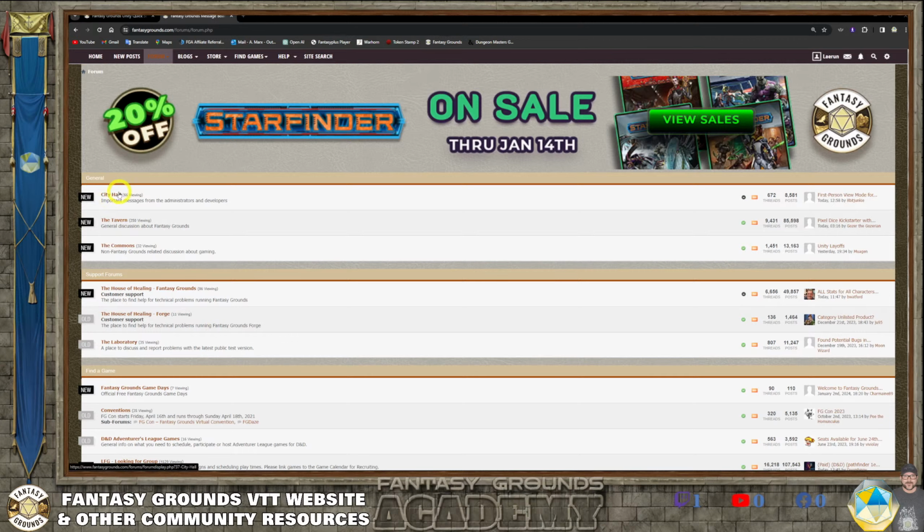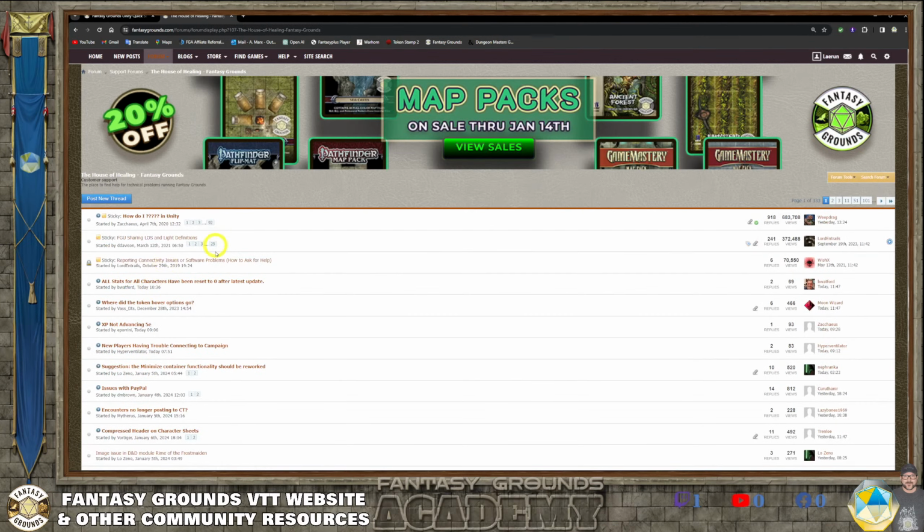So this top section, the City Hall, is generally where they announce things. So if there's changes coming up or anything big, usually that's in the City Hall. The other more important place here is the House of Healing. So if you're having issues with Fantasy Grounds, you can go in here to the House of Healing and create a thread and post whatever your issue is.